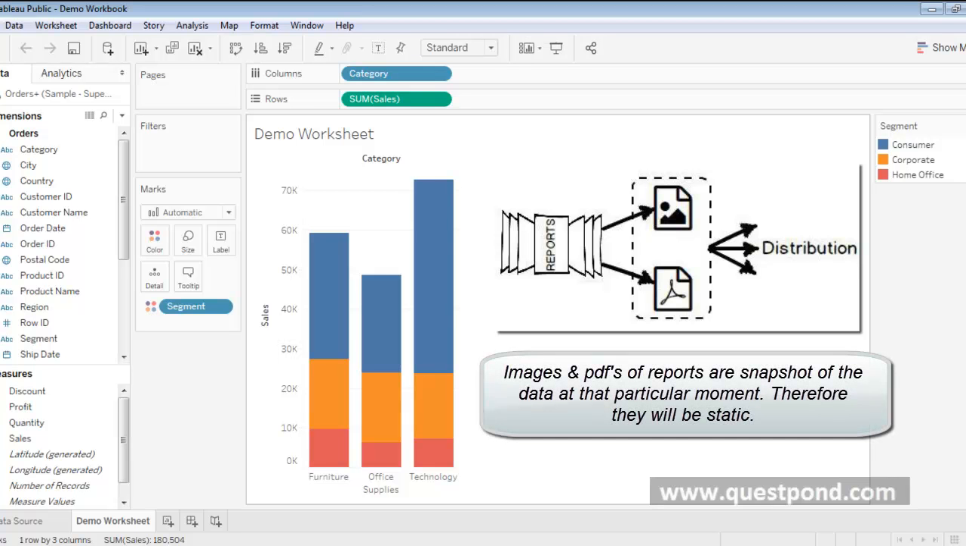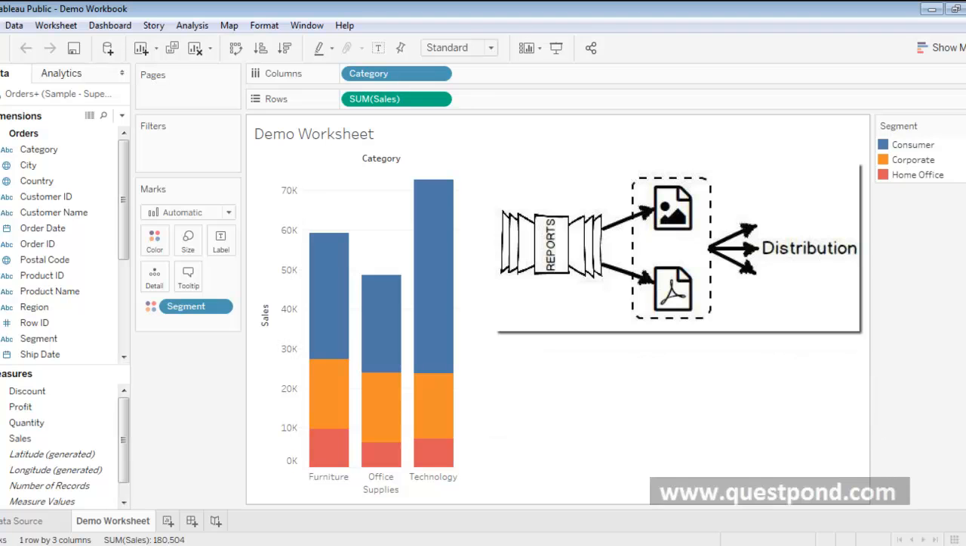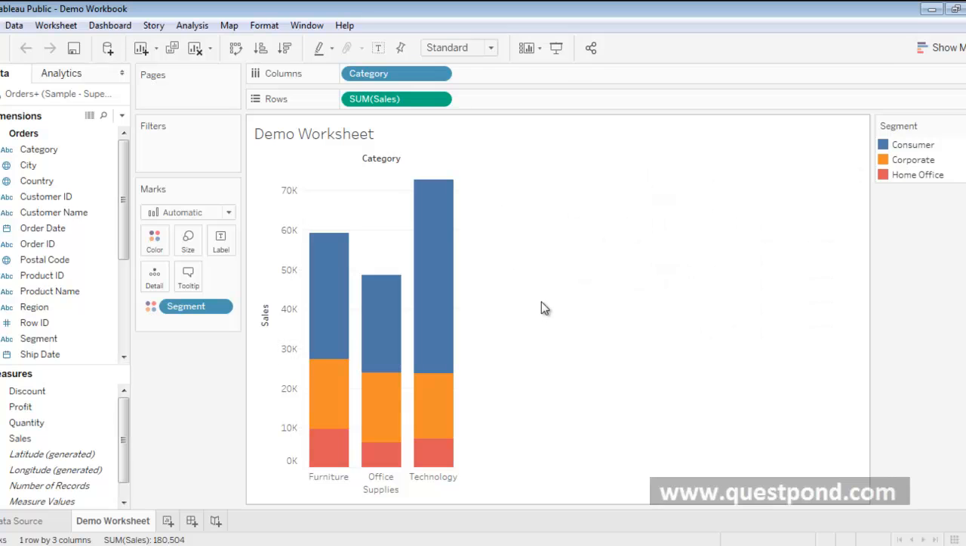Now the problem is that these images or PDFs are just a snapshot of the data at a particular moment, so they will be static. For example, this is a sales sheet. Now suppose tomorrow new data comes, and according to the data this sales sheet will change. I will again have to make an image or a PDF and distribute it, because the previous image was just a static image of this report. So we can create an image or a PDF of the workbook and distribute it.